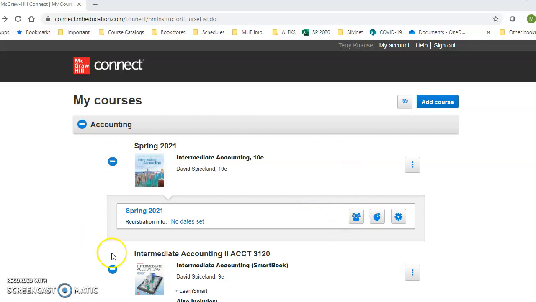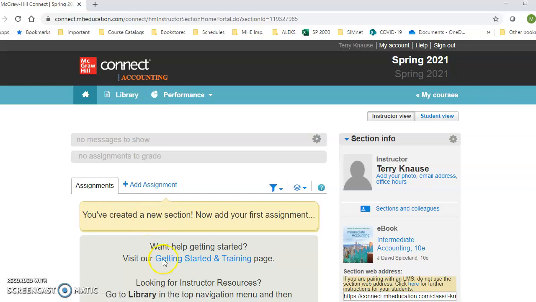So here we're in your course and you'll click this Spring 2021 into the 10th edition. Here is your course shell and we will rebuild your course fully, so this is where it will live, but in the meantime this is where you'll find all your resources.